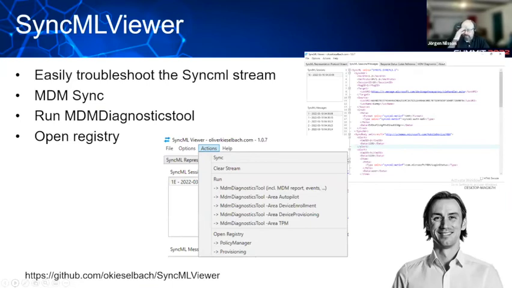So what do we have next then? SyncML Viewer. I think this is a very, how should we call it? Down to tech tool, which actually shows us the SyncML stream from the MDM basically. So we can see exactly what's coming down in the different policies from our tenant to the client. We can initiate the sync of the MDM stack, and we can generate the diagnostic things we need. We can open the registry to find the policy manager in provisioning as well.